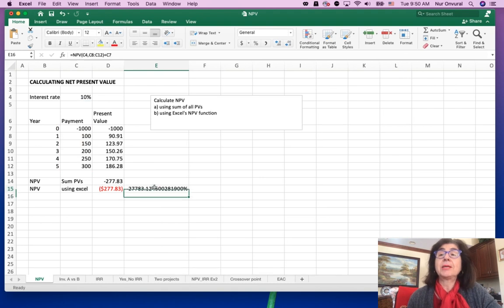And as you can see, that also gives us, well, we made a mistake in our formula in here, as it gave us an incorrect value, because it computed as a percentage when it should be a general number. So you can reformat that using the tools for formatting up here. And again, we have a negative $277, so we are going to reject this project.